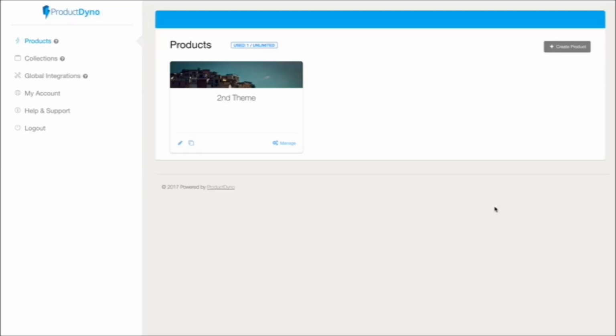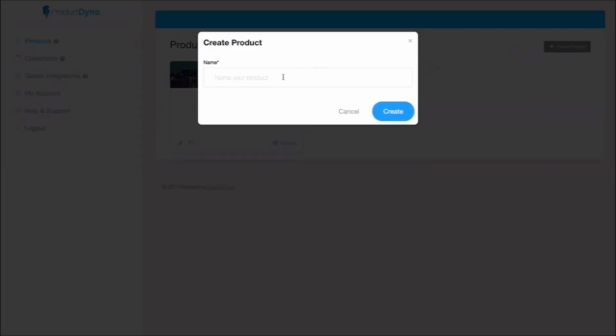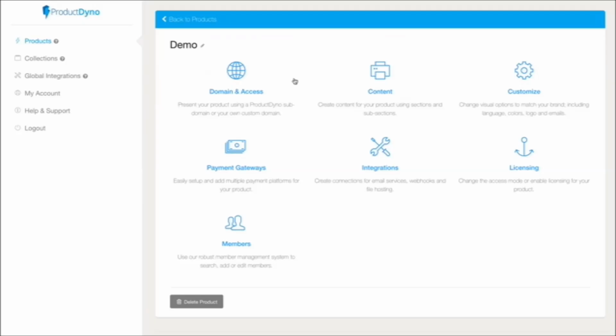When we first log into the product, you'll notice that we see our list of products. If we want to create a new one, we can simply duplicate one we've set up already, or we can click the Create Product button here on the top right. And all we have to do to get started is give it a name. As soon as we click Create, we'll see the product dashboard.